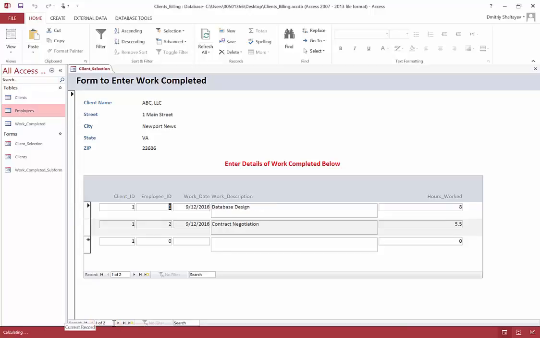So I can use the buttons at the bottom of the window to switch between the clients back and forth, and for each client this form will show me what kind of work was performed for that specific selected client and who did the work. So it will show me the employee ID, when the work was done, that would be a date, and also how many hours that specific employee worked on that date.